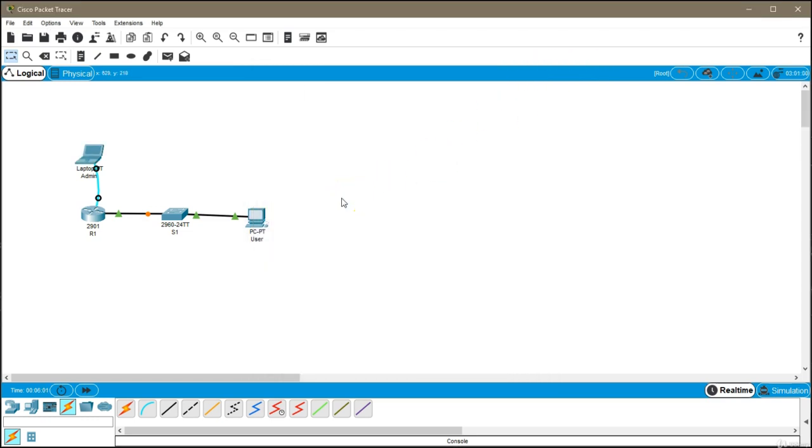Since Packet Tracer is a simulator, and I would say they did a pretty decent job, you actually have to wait for this link to go up. But if you want to cheat a little bit, you can just press fast forward. And I think it forwards 30 seconds, so that you don't really have to wait for all of those things that actually take time to happen in real life.